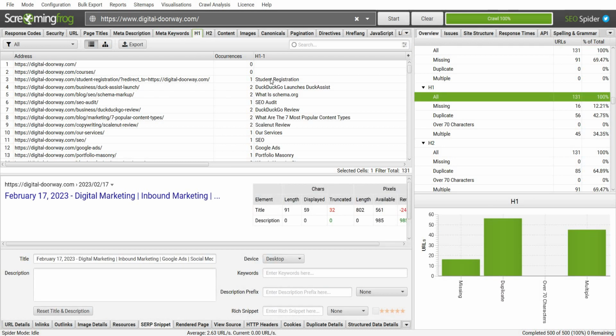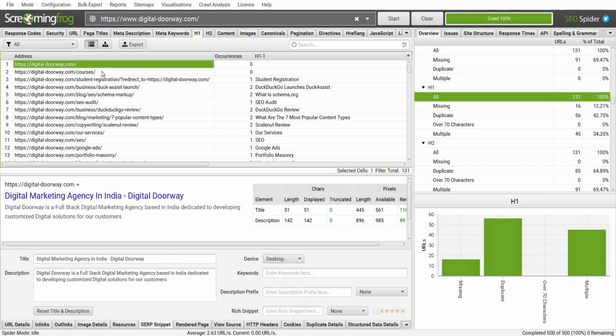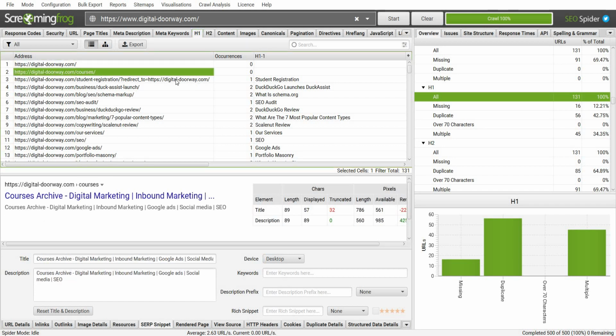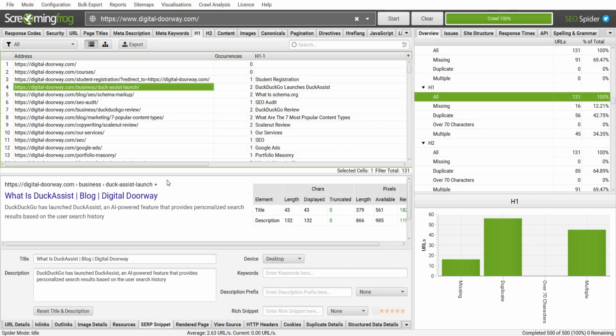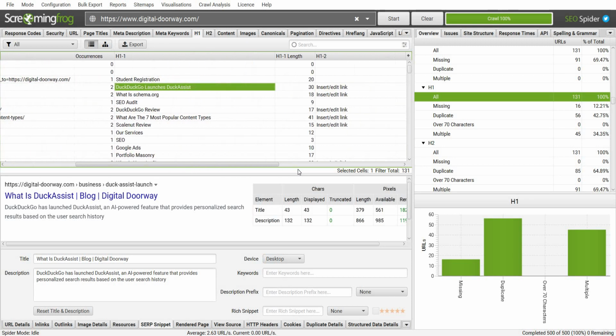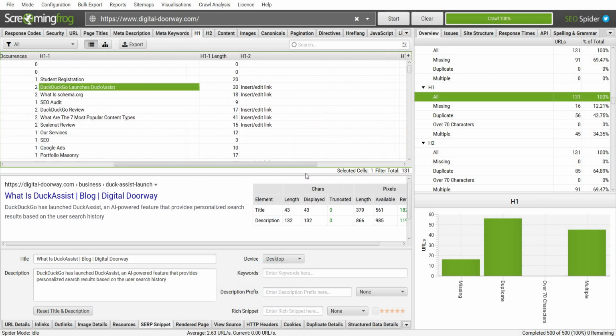It's a good practice to have at least one or maximum two H1 tags per page. So if it's more than two, like five or six, then you need to change those or reduce the H1 tags over there. So this page doesn't have an H1 tag, this one doesn't have, this one does, and the H1 tag is student registration. This one also has, it has two H1 tags. First one is DuckDuckGo launches Duck Assistant. The second one should be over here. No, it doesn't.